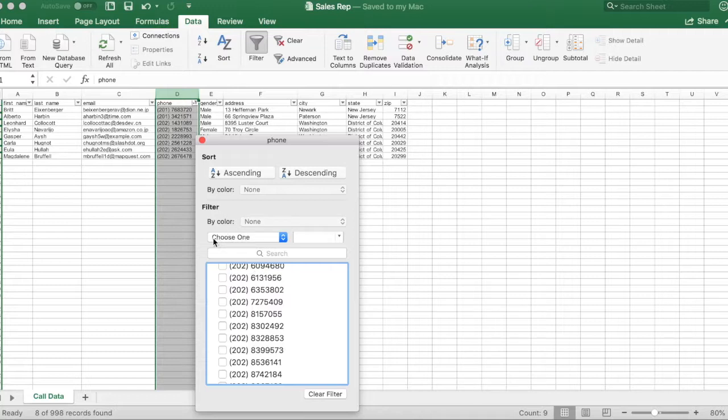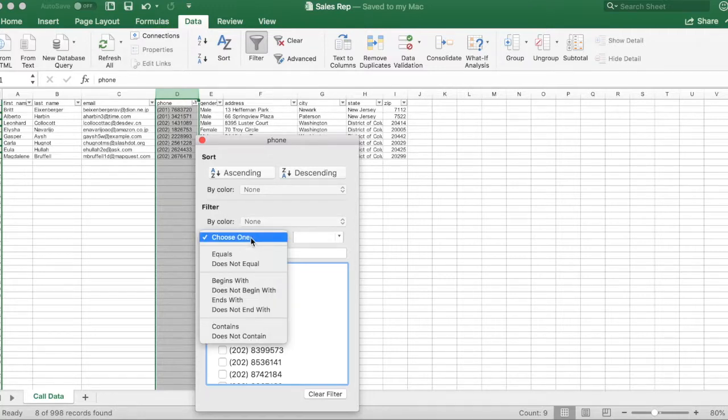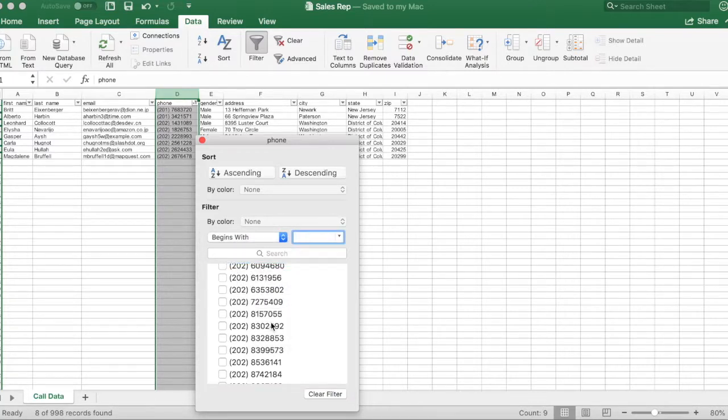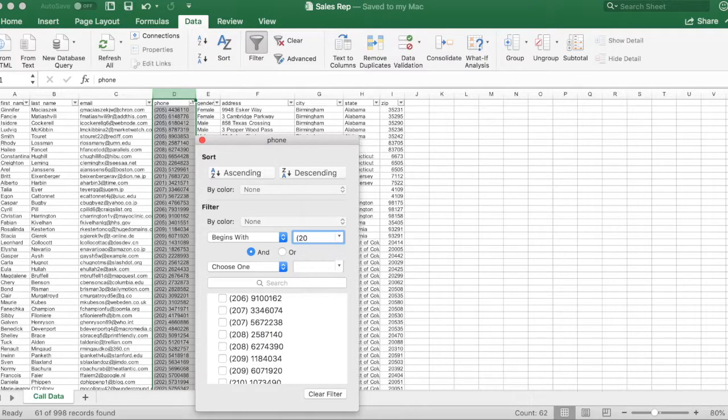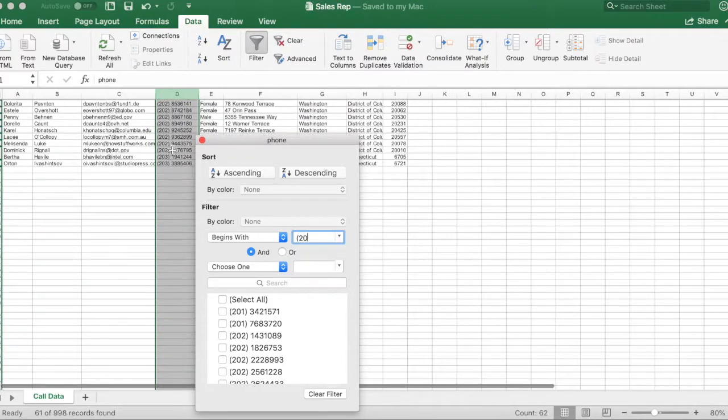Let's start with the choose one section. Begins with is what we're going to focus on because she needs everything that begins with 20. Everything here has a parenthesis first, though. Let's make sure we add the parenthesis in here, and 20. Whew, okay, that was much easier. Now we have everything selected that starts with 20. You can see all the way down to here.